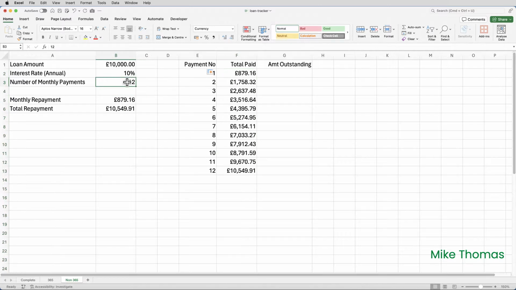So again, if I change B3 to 18, it now gives us the 18 values in column F. Change that back to 12. Column G contains the amount still to be repaid after each payment. So to calculate this, take the number in B6, that's the total repayment, and subtract that from the total repaid so far. And again, I'll wrap that in an if function so that it returns a blank cell if there's no value in column E for that row.